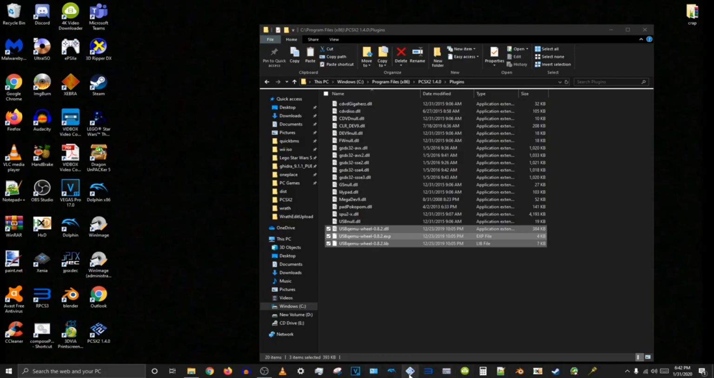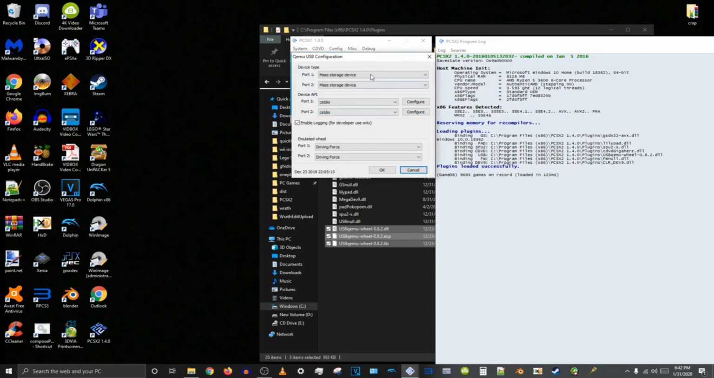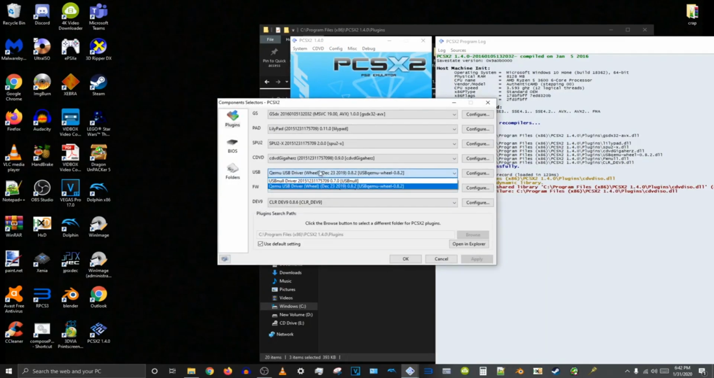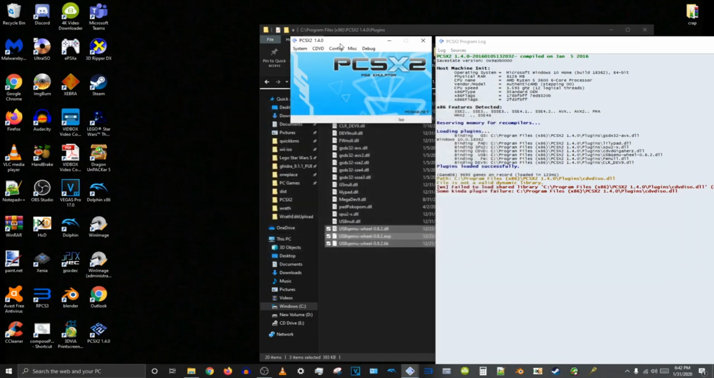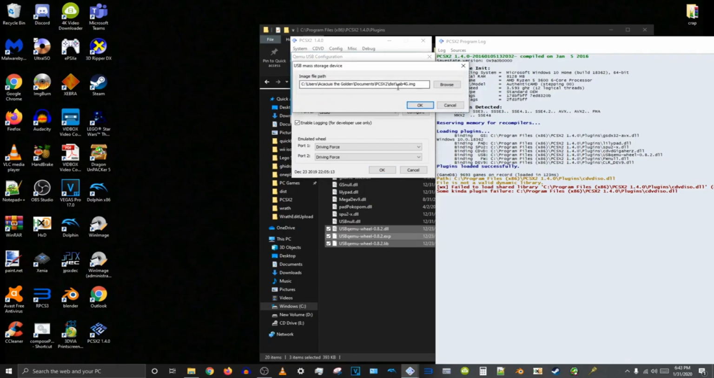Okay. Then you want to open PCSX2, go to config, go to USB, and I already have it configured, but basically what you would do is go to plugin BIOS selector and change the USB from USB null driver 2015 to QEMU USB driver wheel, and then press OK, and then you go to plugin settings, and then for port 1 you put mass storage device, and then for device API, C Studio, that's the only option, and you go to configure, and then you select the image file that I also have in the description, which is also available from the GitHub page for USB QEMU wheel.